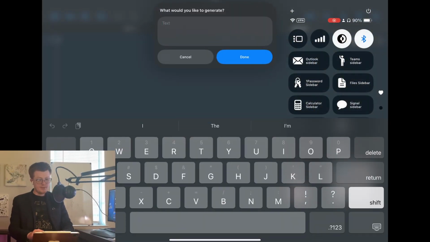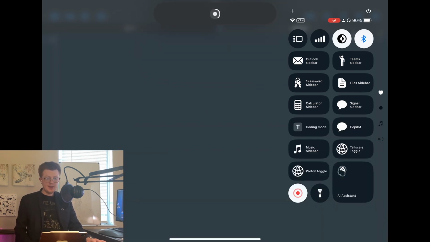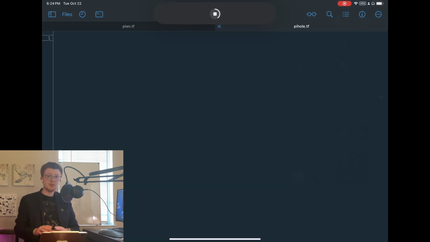Let me show you something that I think is pretty damn cool. So I have this shortcut here on my iPad called AI Assistant. I'm just going to tap that. And now we're going to send it a query, basically asking it to write some code for us. Alright, so we're going to ask it to write an Ansible playbook that creates a new Pi-hole Docker container. I'll just hit done on that and we'll give it just a moment to cook.